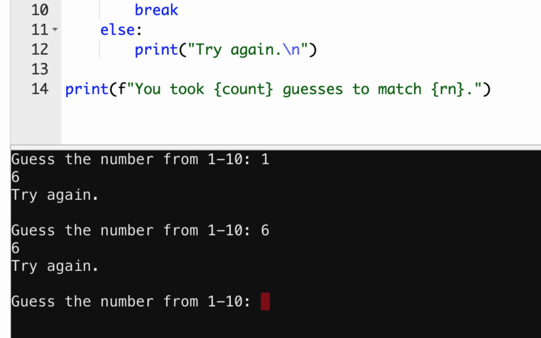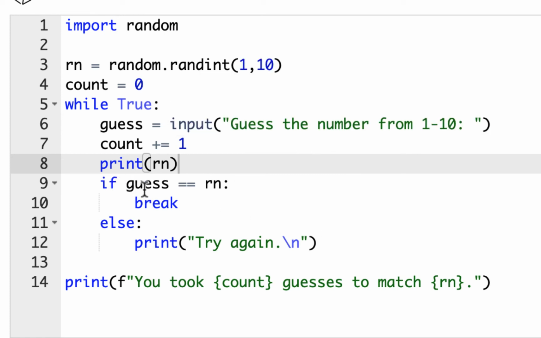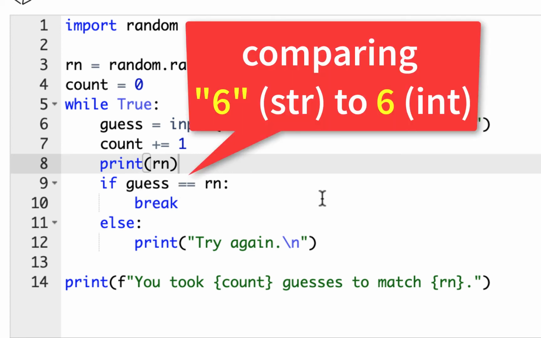And it says try again. So, all right, that means I have some kind of an error that isn't a syntax error. It's something with the logic that I'm doing. So if guess equals rn. So here's guess. Now the only thing I could think of is that this is a string and this is a random number, and there's a problem there. So let's try that. Let's see if that's an issue.